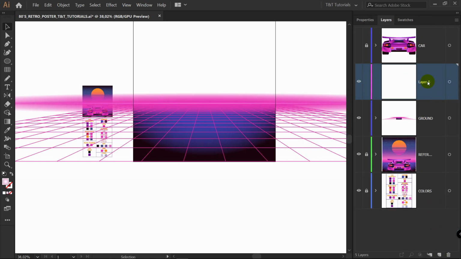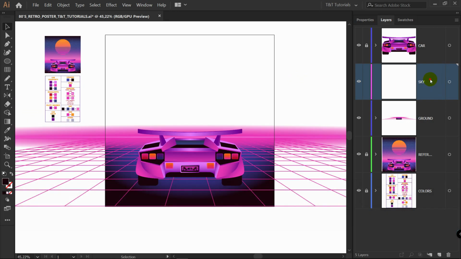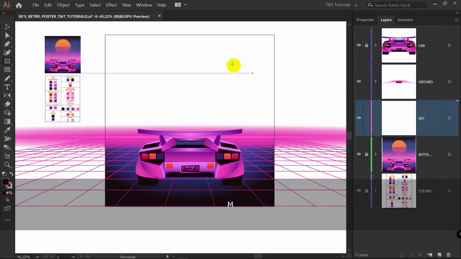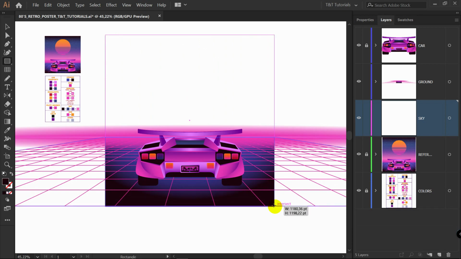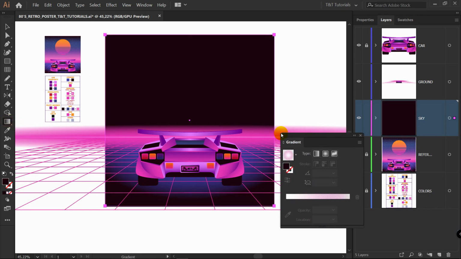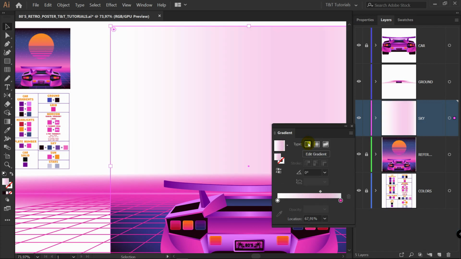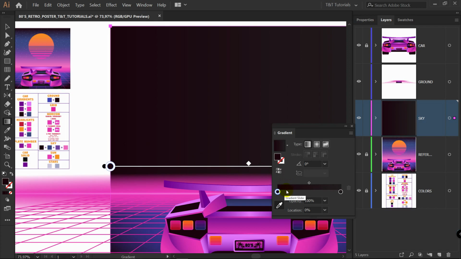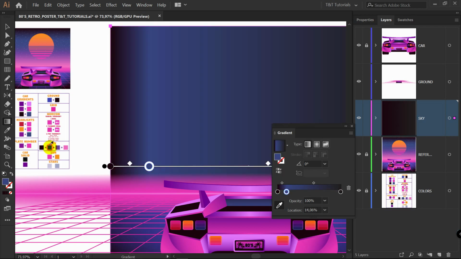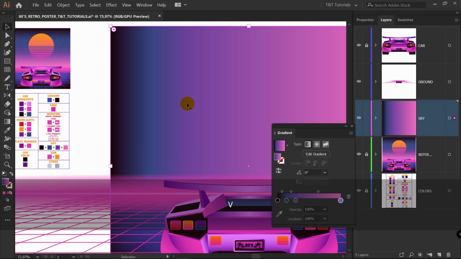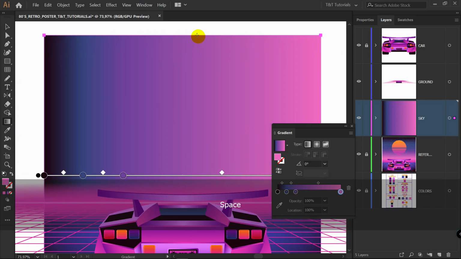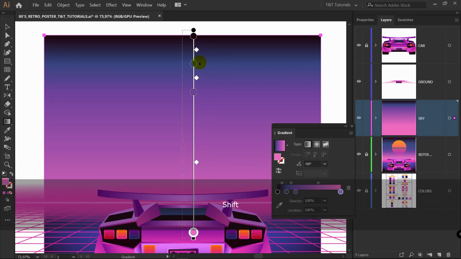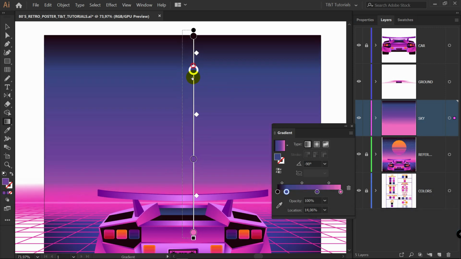Create new layer, rename it to Sky, bring this layer down like so, M for rectangle tool, draw rectangle like this, double click on gradient tool, select linear gradient, select this marker, pick first color, then click here to add more markers, pick next color, another marker, another color, and pick this color for the last marker. V for Selection tool, G for Gradient tool, drag Gradient tool like so, and play with markers to make smooth transitions.